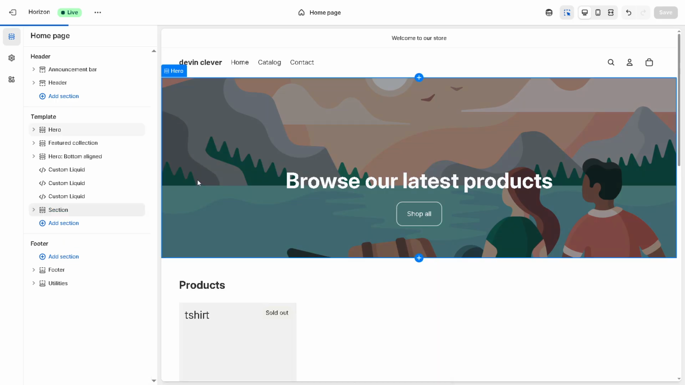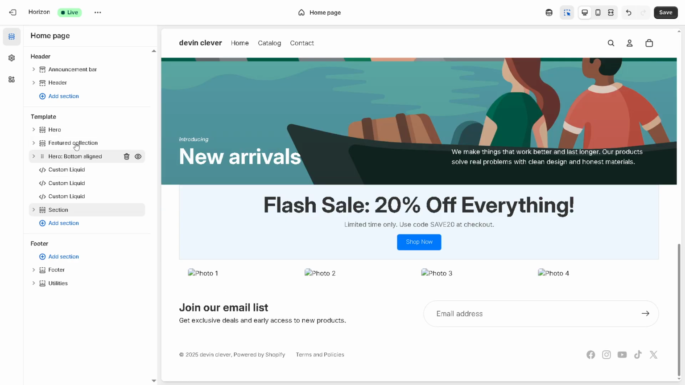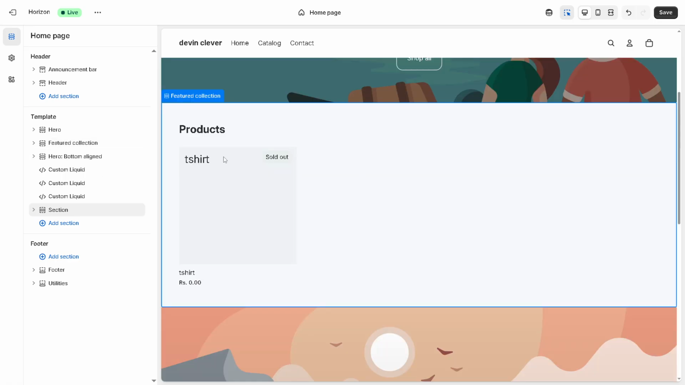Go to Online Store and then Themes. Find your active theme and click Customize to open the theme editor. From the Sections panel, choose Add Section and select Fab Scrolling Logo. The section will appear in your preview.